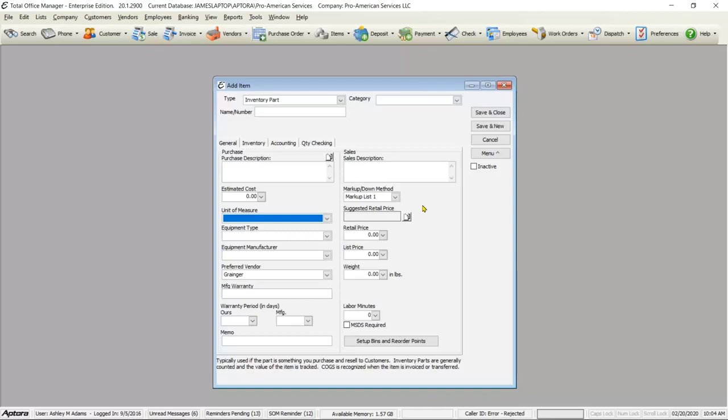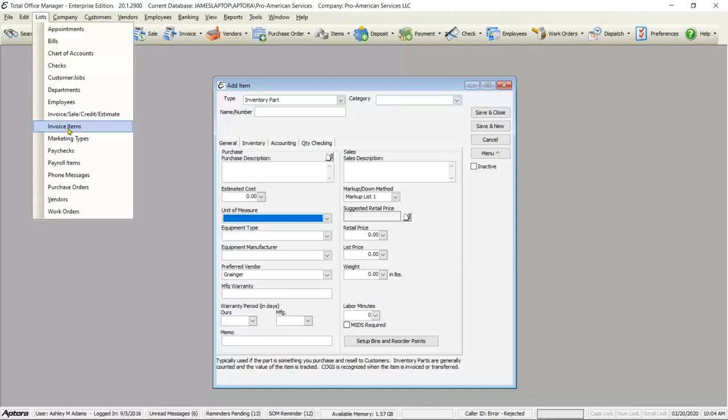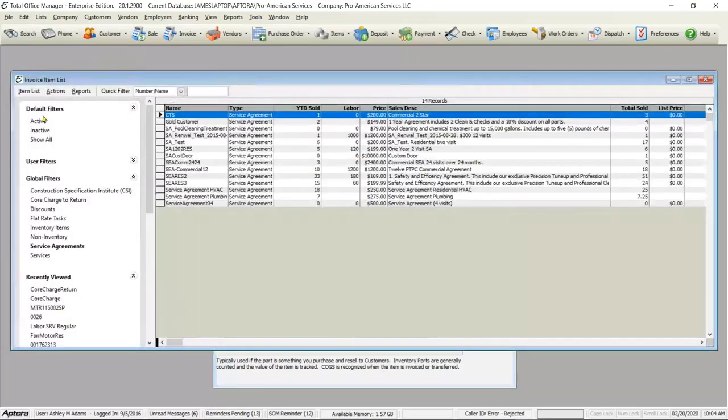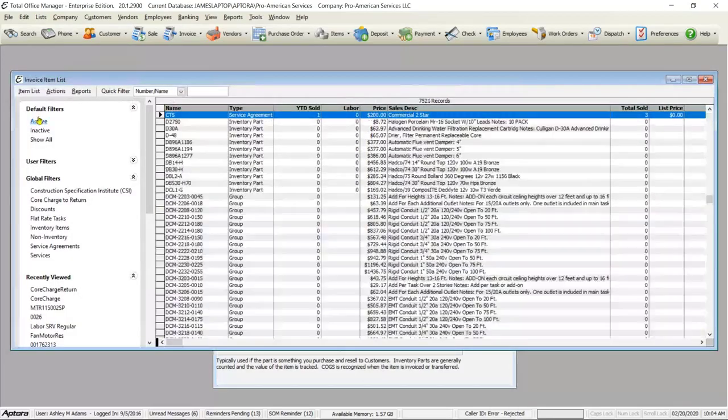Today, I want to talk about adding inventory items to the system the first time and making inventory item adjustments. When you are first starting out, you might be adding items, invoice items as we call them. You probably know we call anything that can show up on an invoice an item, because it could be a discount, subtotal, group item, something like that. A lot of us just call it inventory list, but it's really an invoice item list.